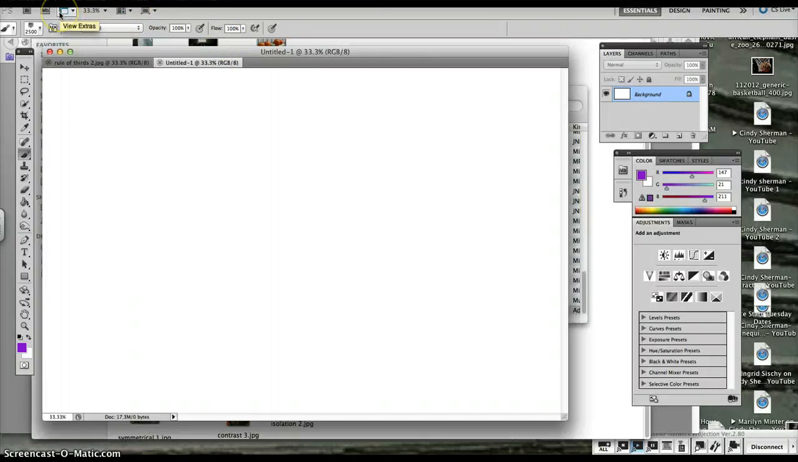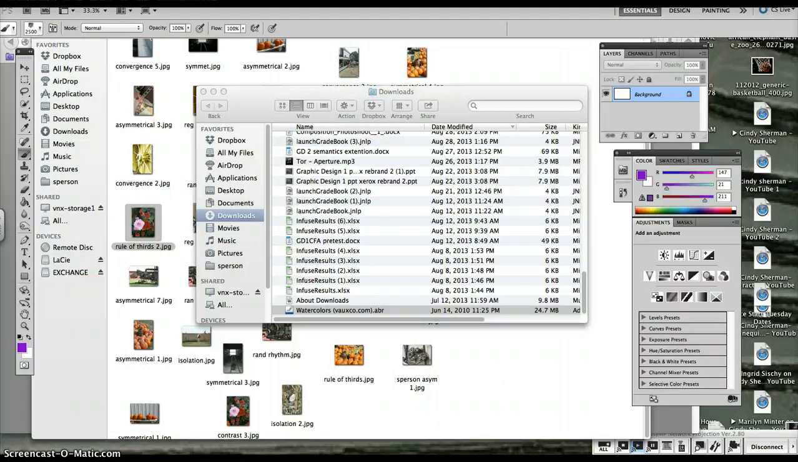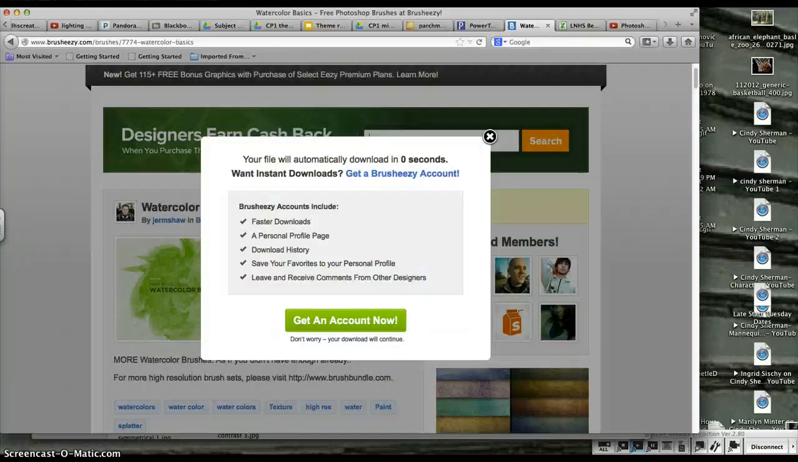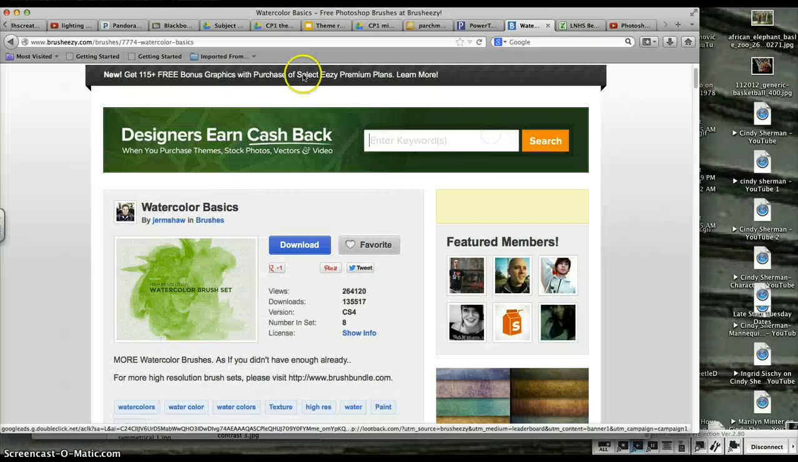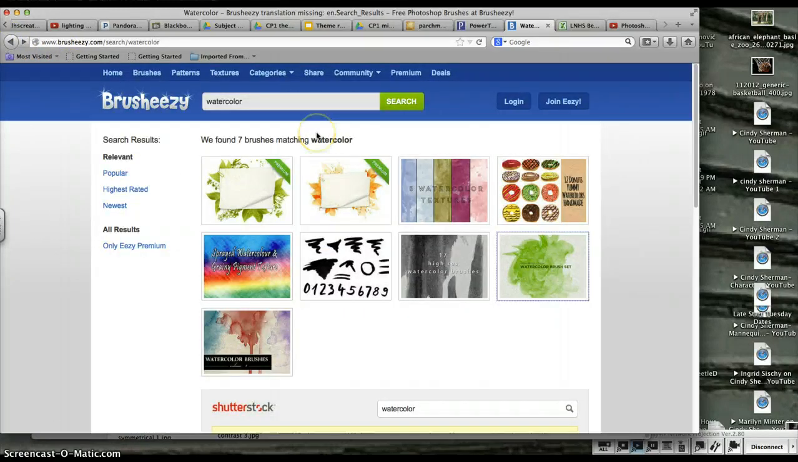If I want to go beyond the brushes that have been provided to me, well, I can go out to a web browser and I can go to a site called brusheezy.com. It's one of a lot of different sites. If you search Photoshop brushes, you'll get all kinds of different hits. And what I want to do at Brusheezy, the first tutorial that I'm going to create for you, we're going to use watercolor brushes. And so if I type in the word watercolor and hit the search, I get all of these different choices.